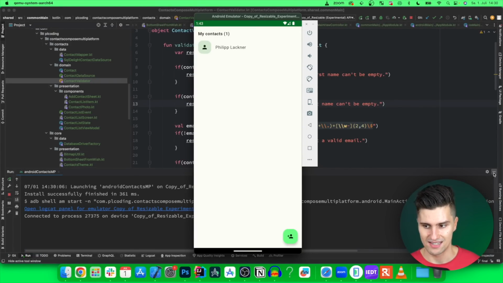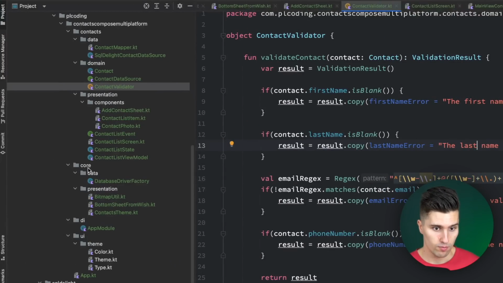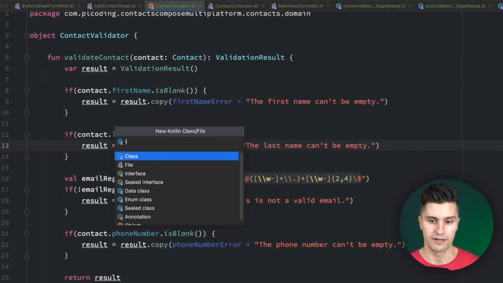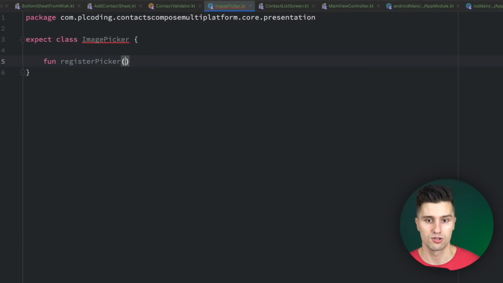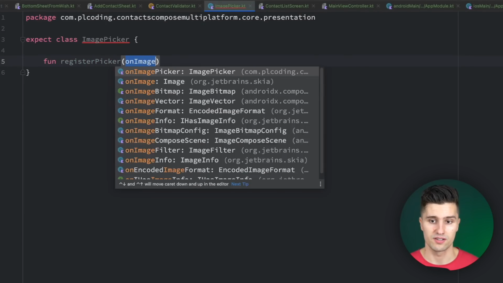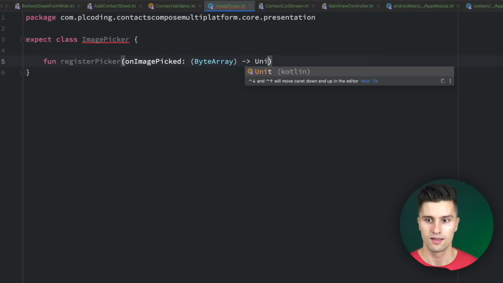And you probably already guessed it, that image picking is something that just works different on Android than it does on iOS. So that again is an indicator that we need to make use of expect and actual functions and classes here. So first of all, in core presentation, I want to create a class called image picker, which will be this expect class, so the abstraction behind it. And here we will first of all just have a composable function, so a function called register picker, because on the one hand we need to register that we have such an image picker, and this will give us a callback on image picked, which will give us the byte array of the image that was picked.